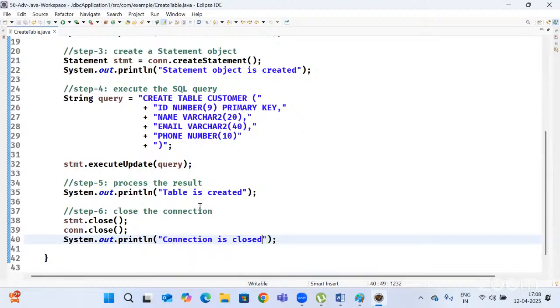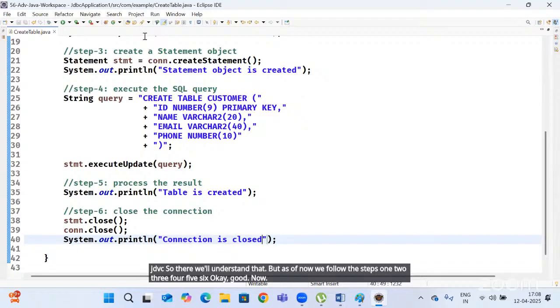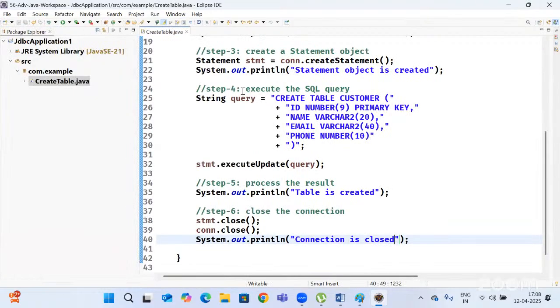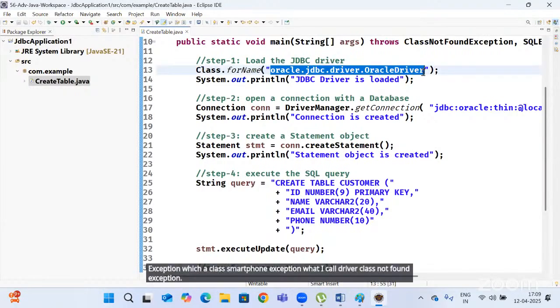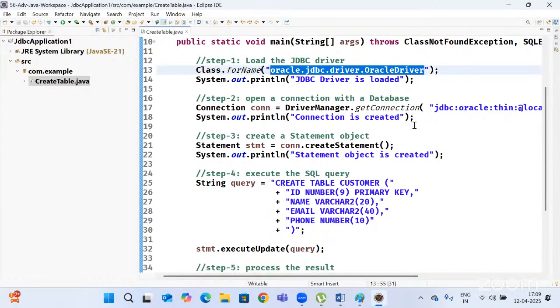Okay, good. Now my Java program is ready. Now I can run this program. If I run this program, I will get an exception. What exception will I get? ClassNotFoundException. Which class not found? Oracle driver class not found exception. Okay, good. I told you already, in our session yesterday, the day before yesterday.